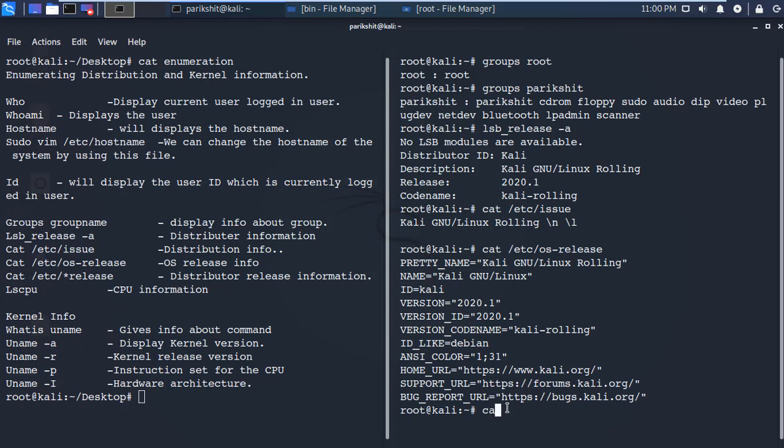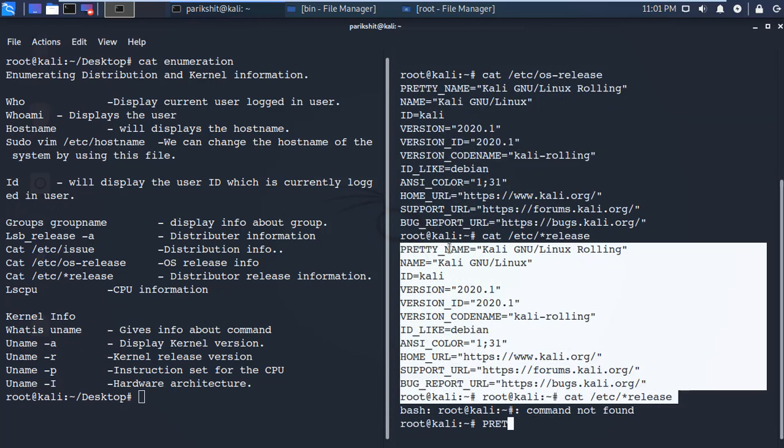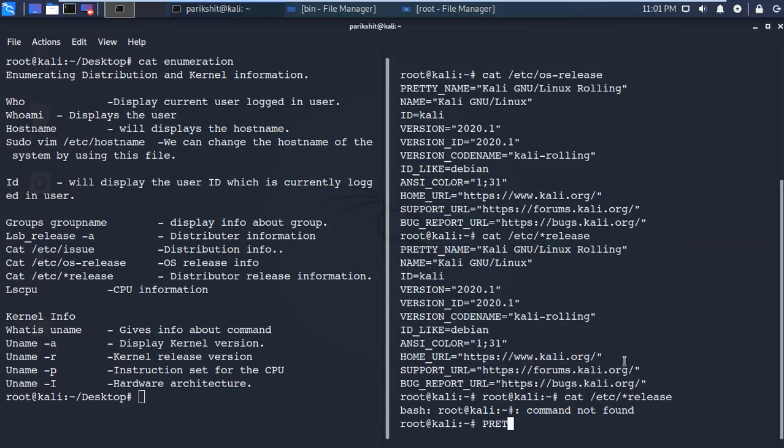Okay, so next we have here /etc/*release. So this will also give you the same information which we got using our /etc/os-release command. Alright, so this way you can find out about operating system release information.